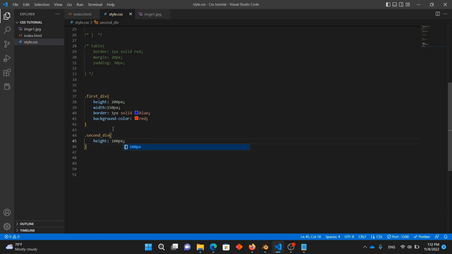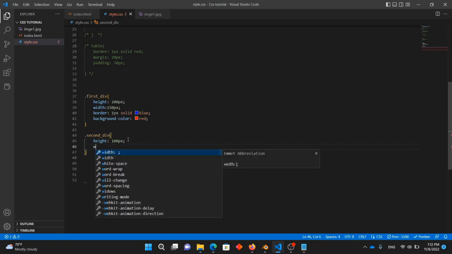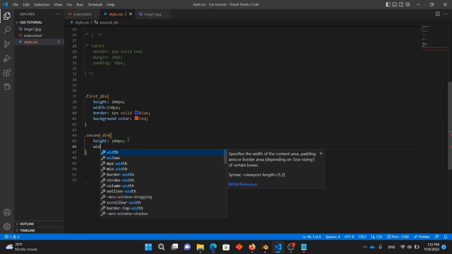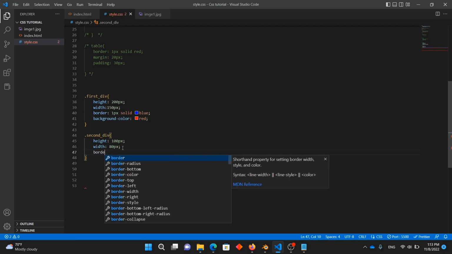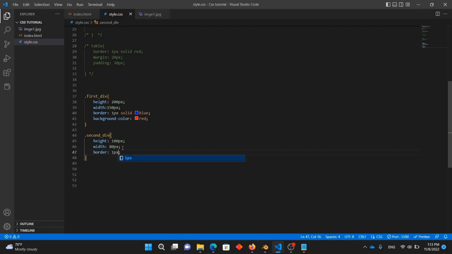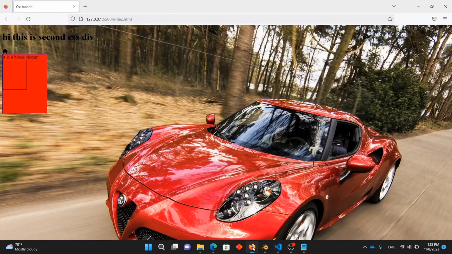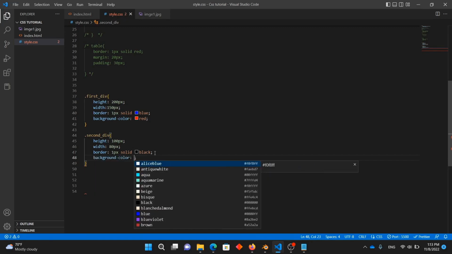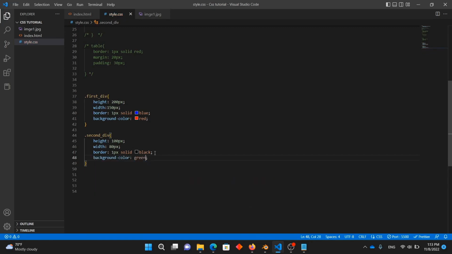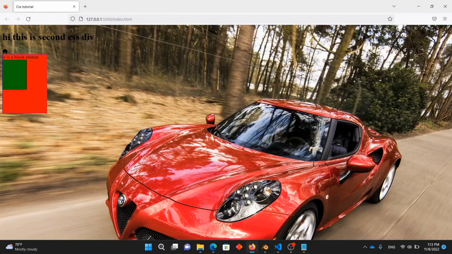100 pixel, width is equal to, before that we will also add a border. We will add a border 1 pixel solid black. Now we'll check this one. Look, the div has been created with the border. Now we will add a background color to this div. Background color is equal to green. Look, the color of the div is selected green.